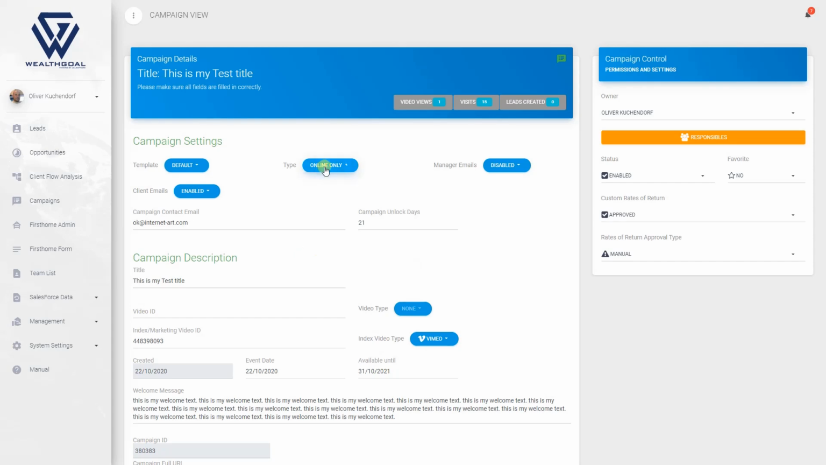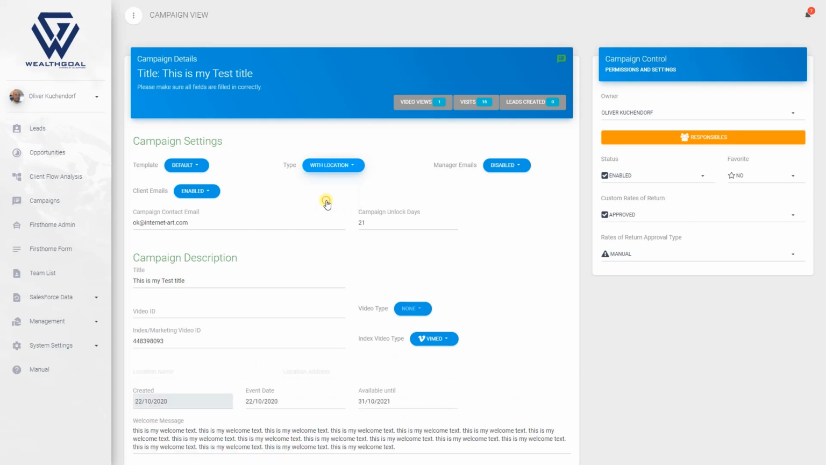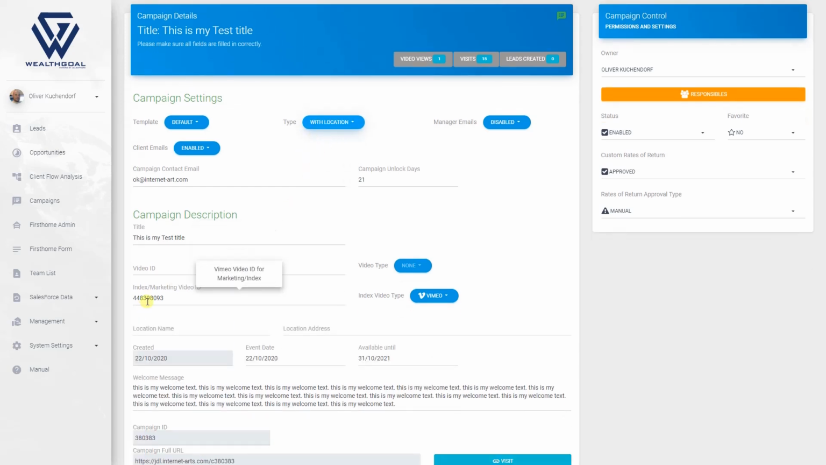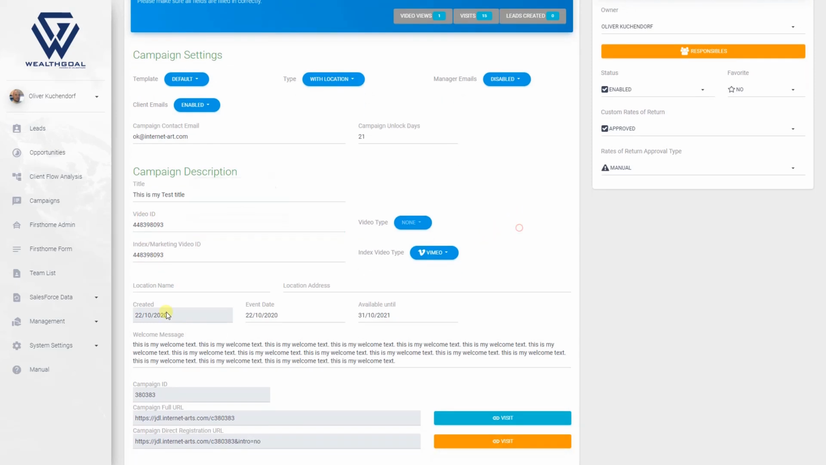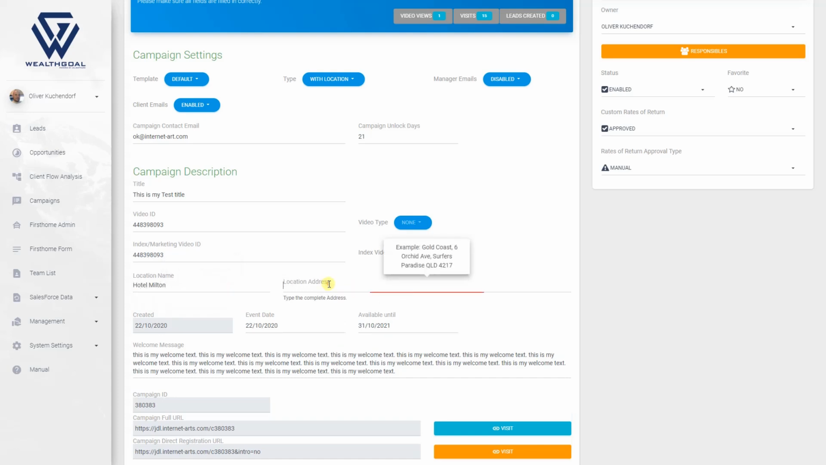If you change the campaign style to a location style, then we have another extra field there. So I'm going to do two things. First, I add the video again, and second, we now have a location option. I'm going to use something like Hotel Milton, and I need any kind of location.